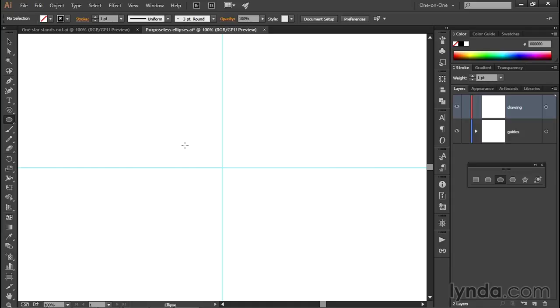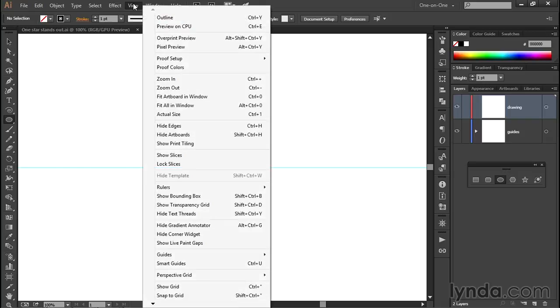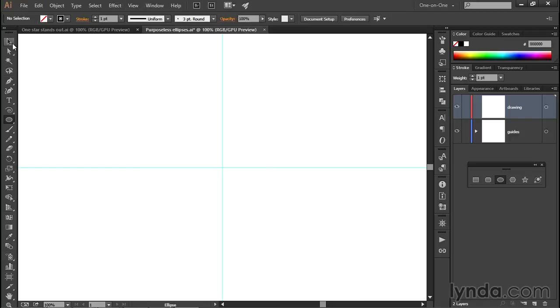Now I need a little bit of added structure, so I'm going to duplicate this center guide by going up to the View menu, choosing Guides, and then choosing the Lock Guides command to turn it off. And then I'll switch to the black arrow tool up here at the top of the toolbox, which, as you may recall, you can get by pressing the V key. And then I'll click on this vertical guide to select it.